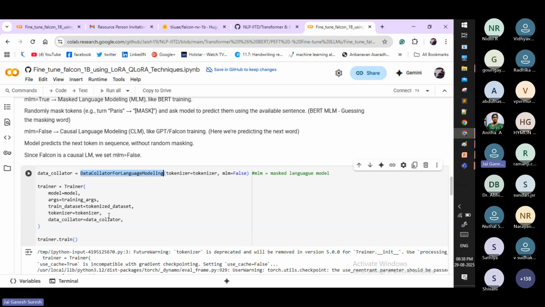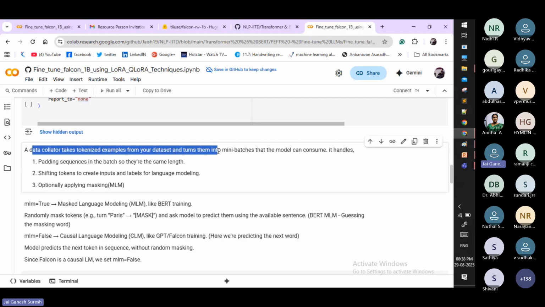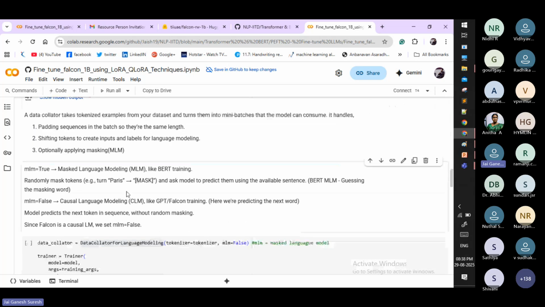So now here you can see the part of this concept. The data collator takes tokenized samples from your data set and turns them into the mini batches that the model can consume. Here is the place where we will be doing the embeddings and similar things. It pads the sequences and shifts the tokens to align the actual inputs and outputs. Optionally, we will also have masking.